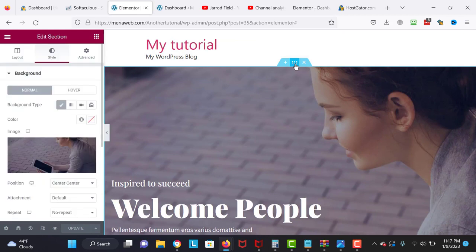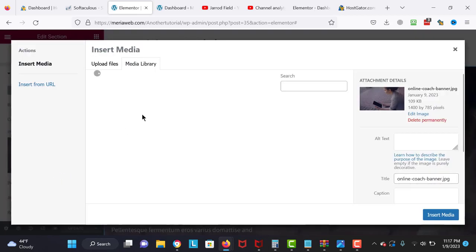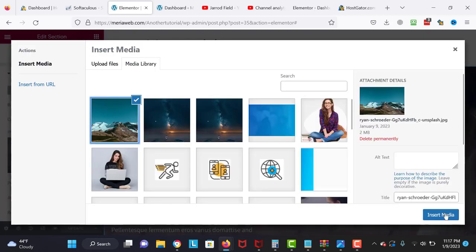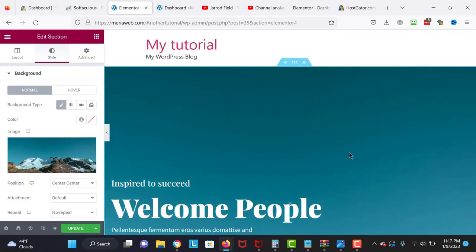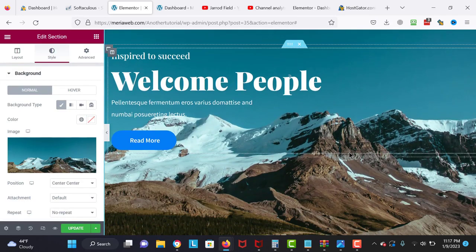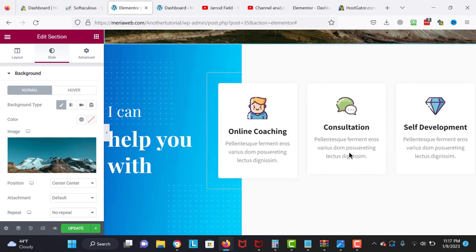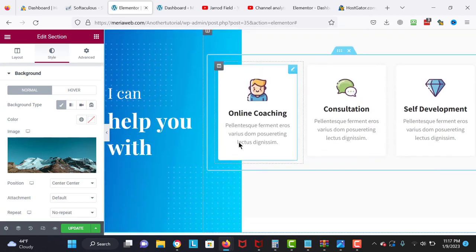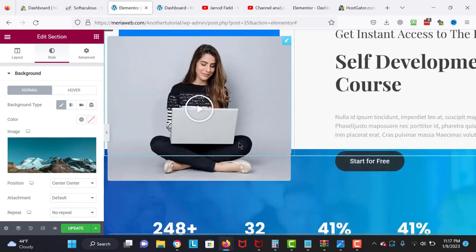So I'm going to use an image, and I already downloaded the images from Unsplash.com. Right over here, I'm going to insert the media and take a look how it looks. Okay, this is looking beautiful in my opinion. It's fresh, clean, and modern. But we're going to customize a lot of this.